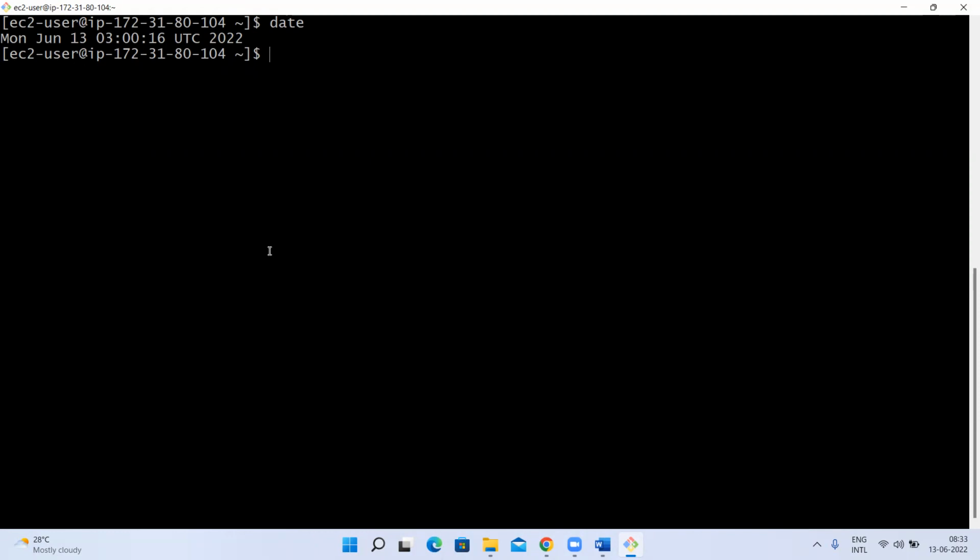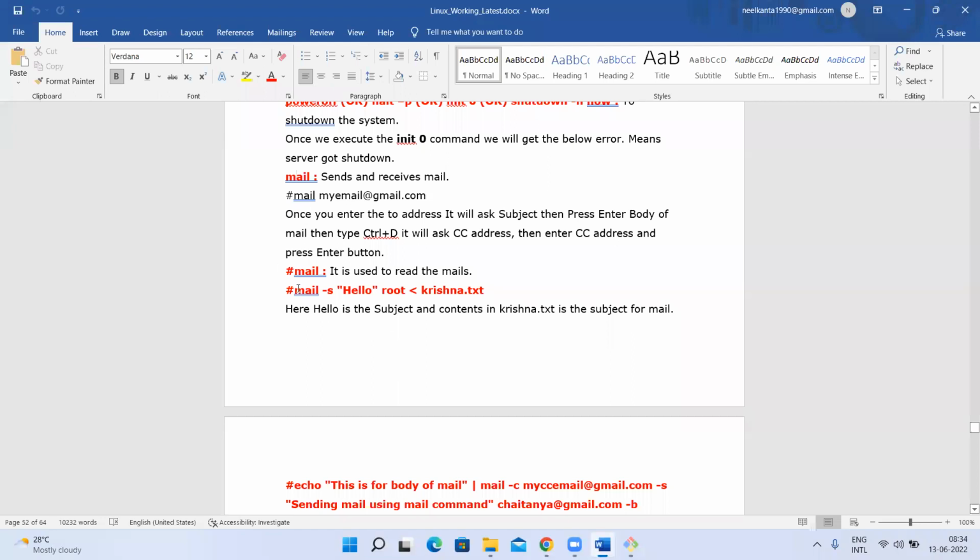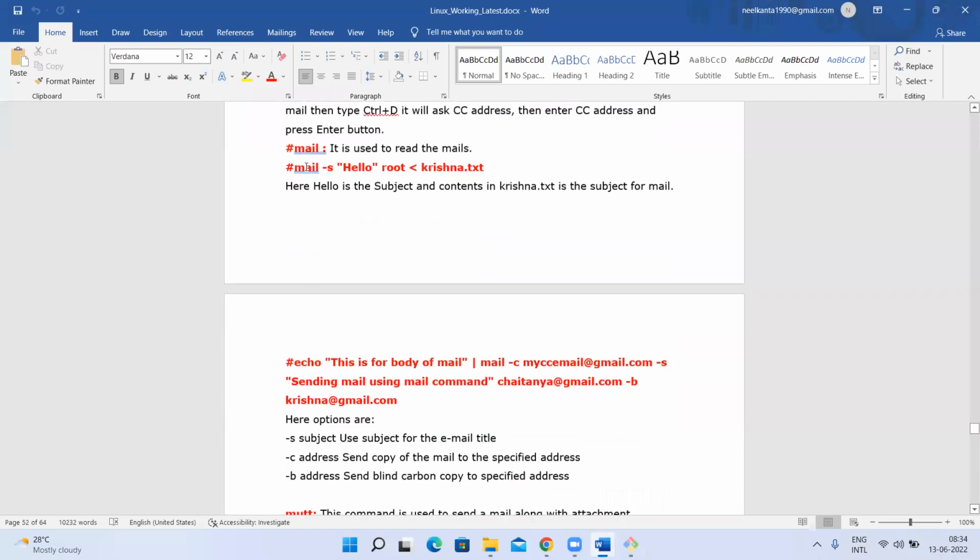But remember, if you want to configure or send emails from your Linux machine itself, you need to configure SMTP details, and mail is the command to send email. So: mail -s subject, and the body should be read from this file. The content of this file will be added as the body, with the subject.